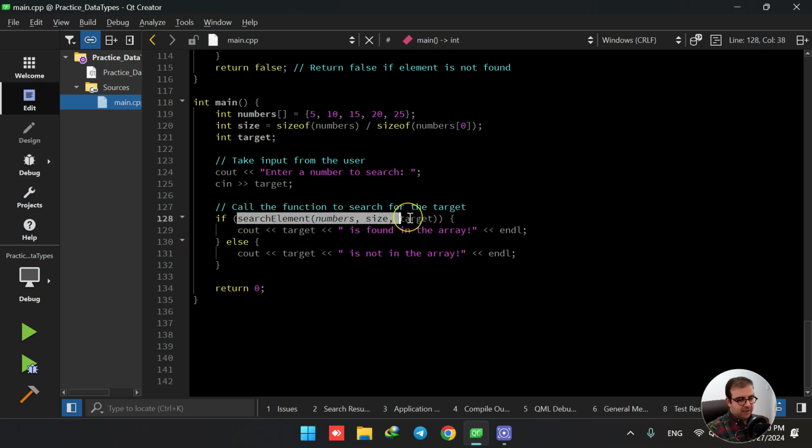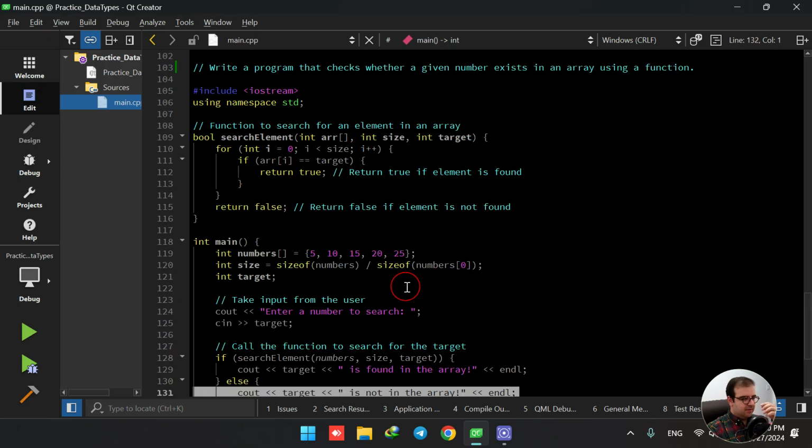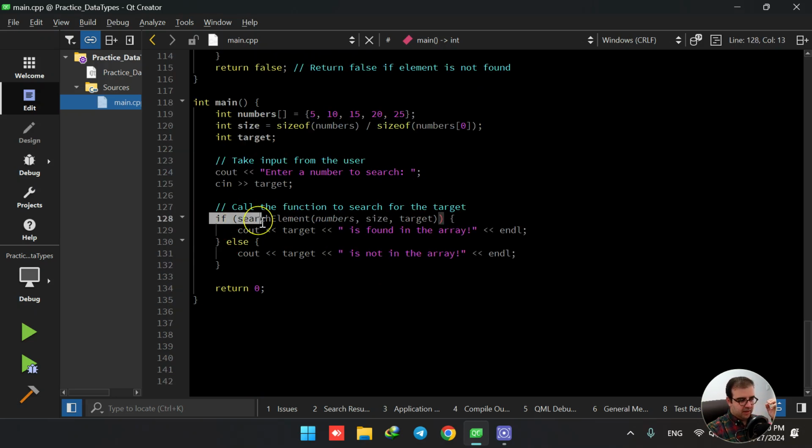So we are simply saying that if something is true here, just print that we found that target number in the array. Otherwise, print that it's not in the array. From this if condition we understand that this function is of a boolean type. Why? Because if this statement is returning true, go ahead and print the target number and mention that it is found in the array. Otherwise, say that this target number is not included in the array.